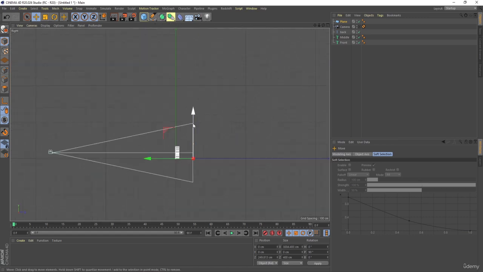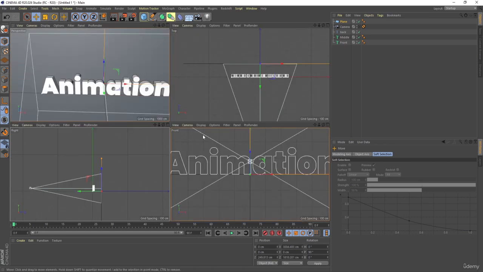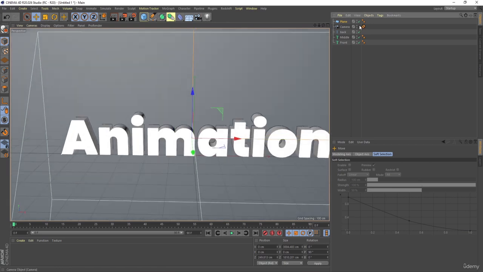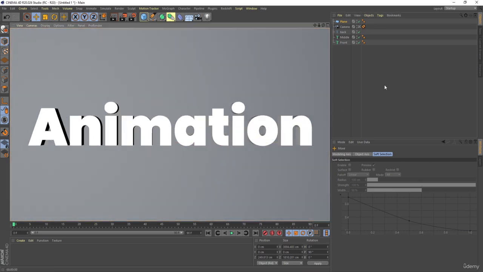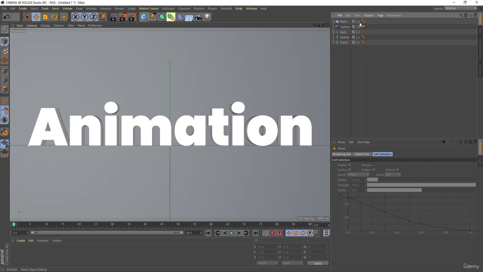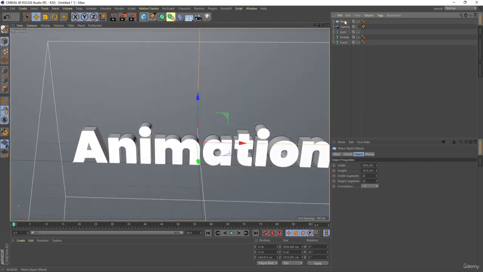Go to the right view, increase the size over here like this. If I see this thing through my camera I'll get something like this. If I hit Ctrl R I'll still get something like this. Okay, so let's disable this camera. Now our plane is also ready.